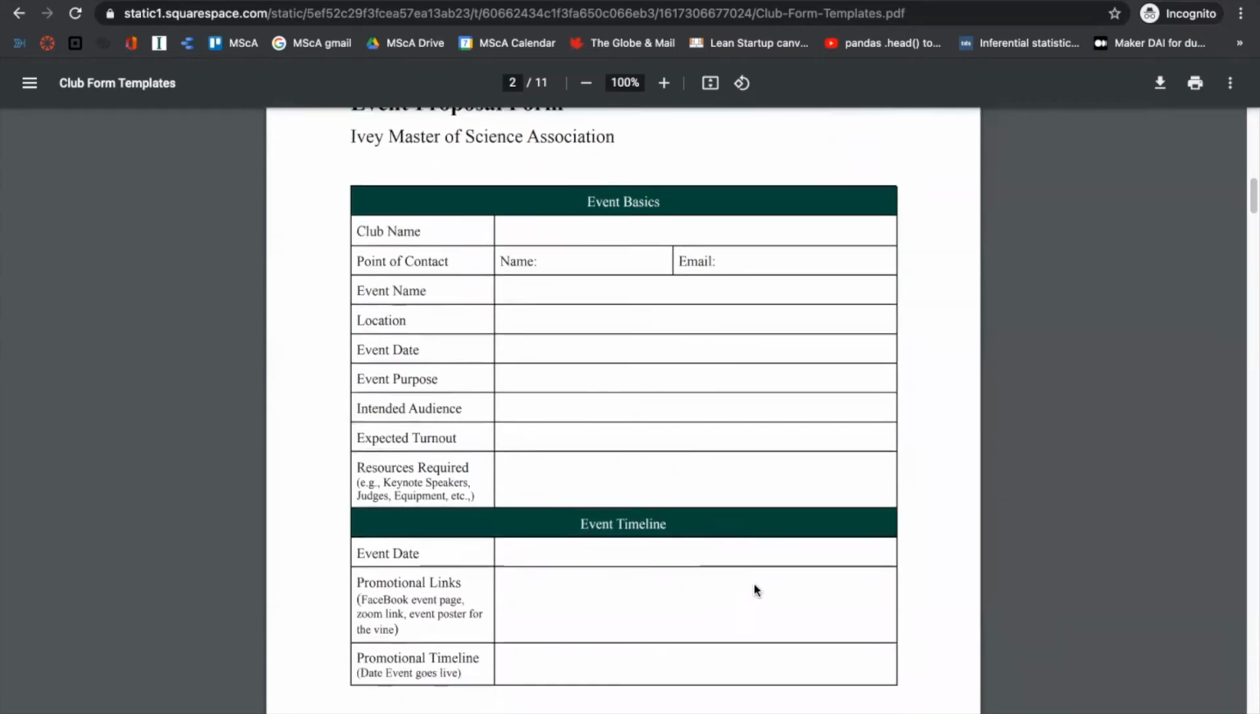The second section to fill out is the event timeline. And this is primarily used for MScA event promotion purposes. So do you have any Facebook event page links or Zoom links or event posters? The purpose of this is that it'll all go into the MScA Weekly Vine, where we promote everything happening on campus through the MScA. So please include all those things over here.